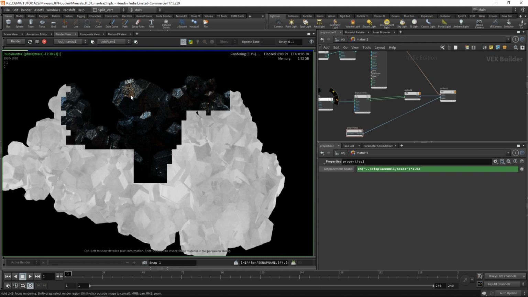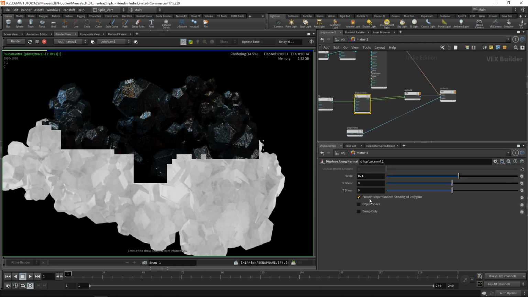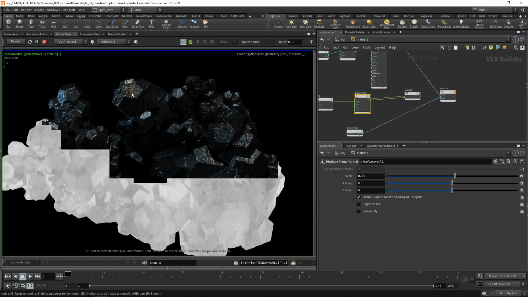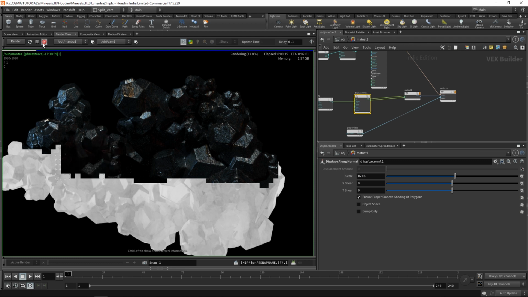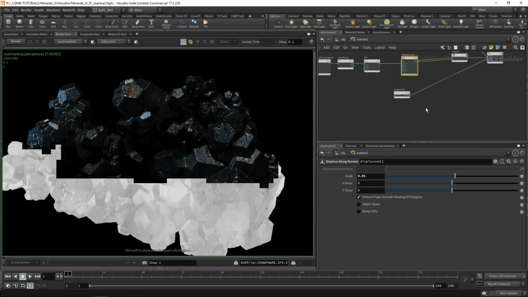It's looking good, a bit too strong. I'm gonna lower the intensity here of the displacement. The scale is gonna be 0.05. I think this might be a bit too much. Yeah, this is better. 0.05. Sounds good. Okay, we got the dark metal and the displacement set up.